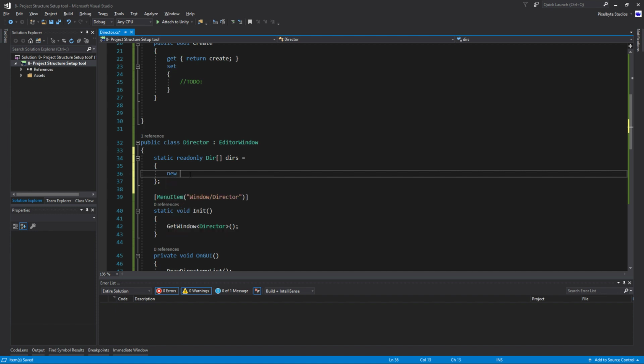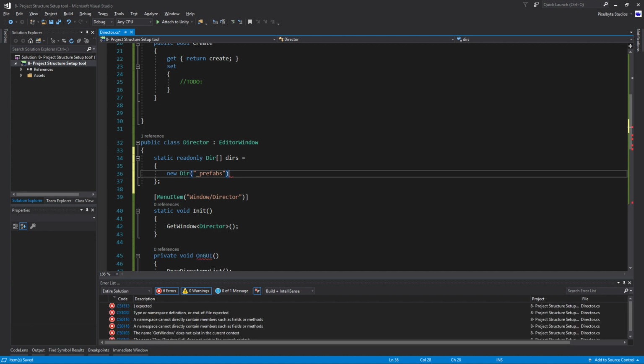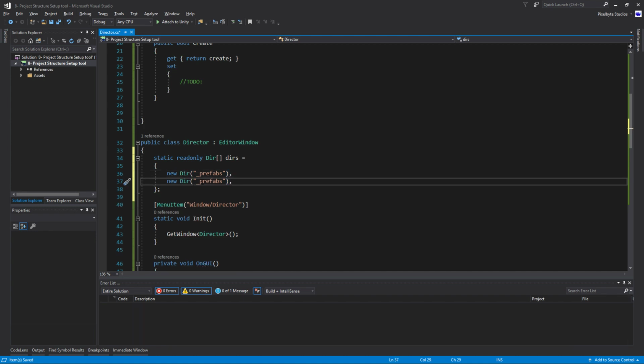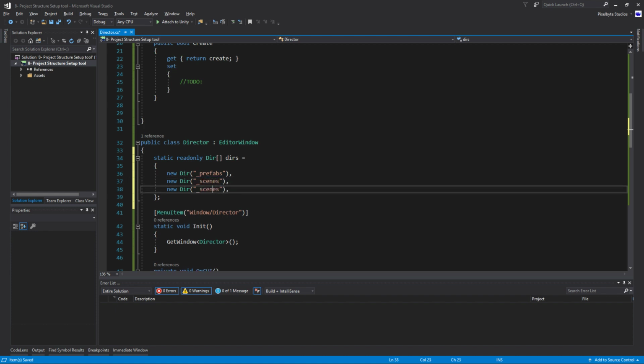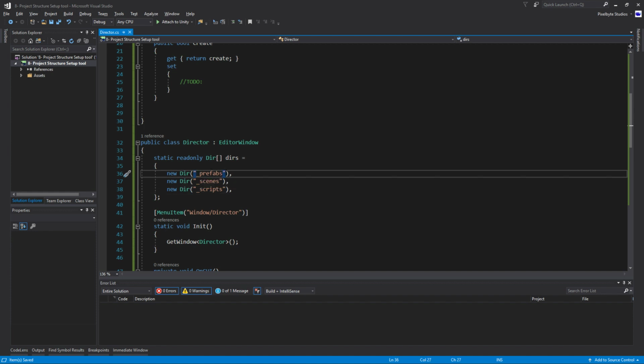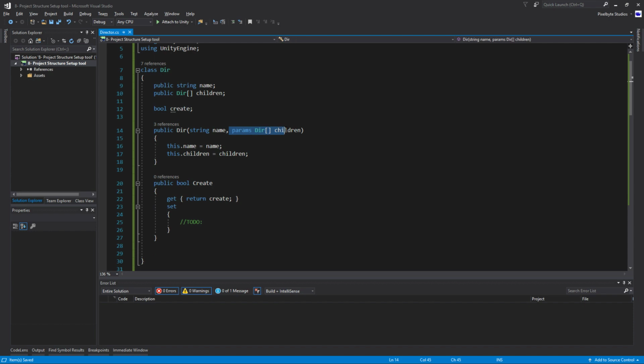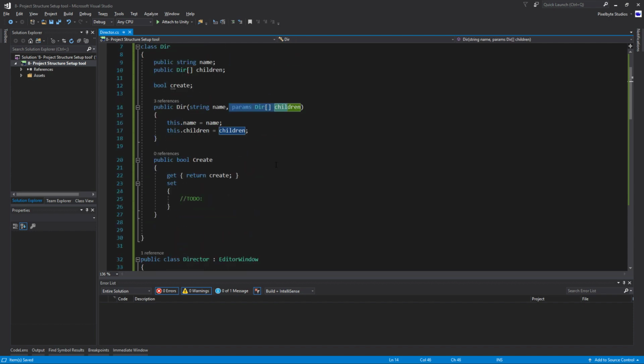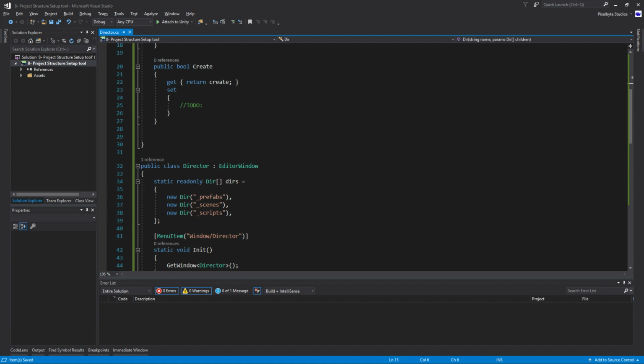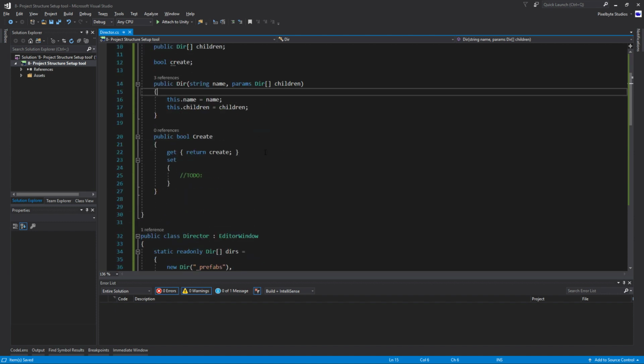So I have one that we could do, new directory. I typically have one called, and I don't know why, but I use underscores for some of these, prefabs. And then one called scenes. And then one called scripts. Okay, so there's a few right there, and if you notice, it doesn't have any children because there are no additional directories right there. So these are just top level directories with no children at this point.